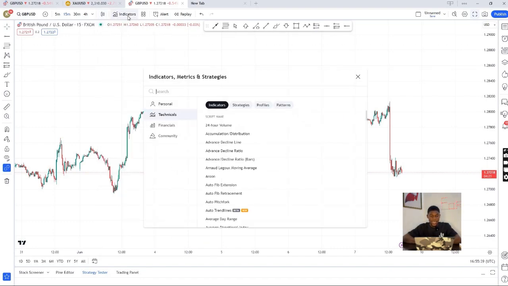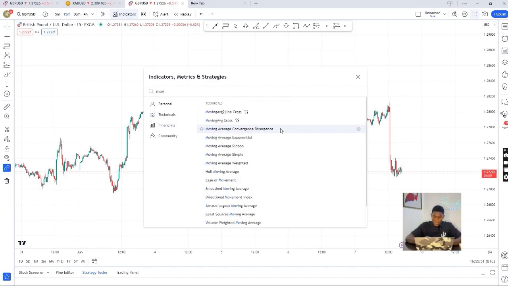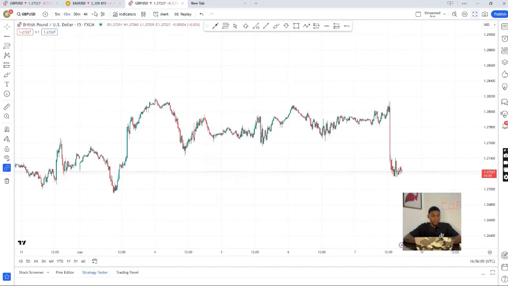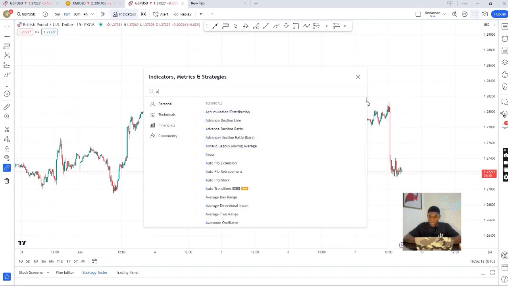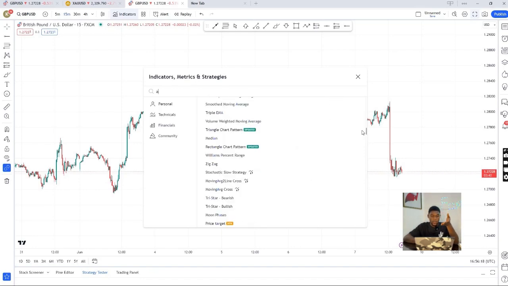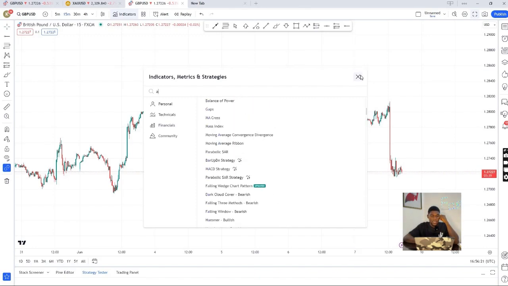The next thing is indicators. There are different types of indicators here. I taught you about indicators in our last class. For anything, like moving average, you can come here and search moving average, then when you tap it, it applies on the chart. Apart from indicators, some people put strategies here. If I put in A, you can see there are different strategies, technical analysis just for traders to make money. If you tap on any one, you will see the effect on your chart.